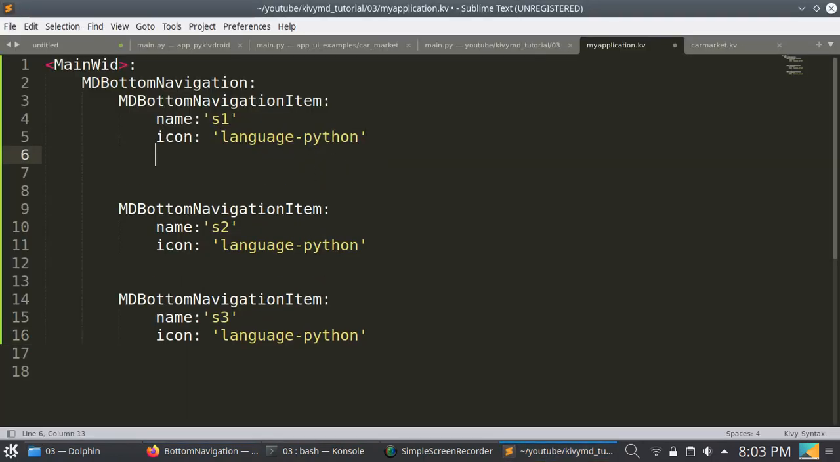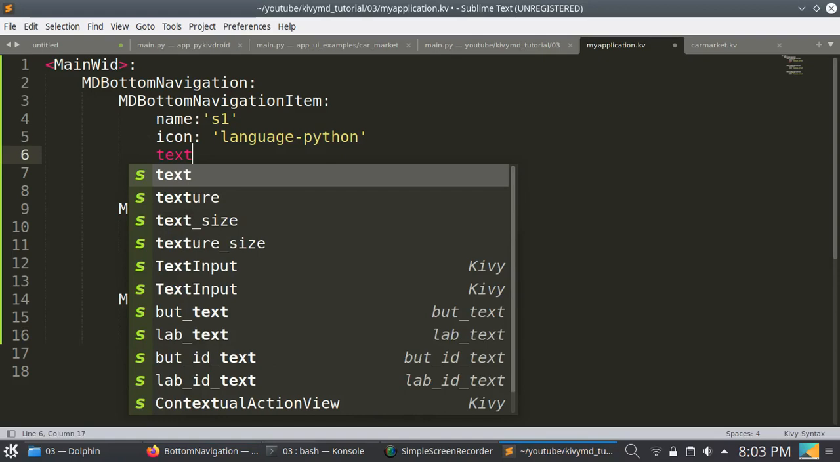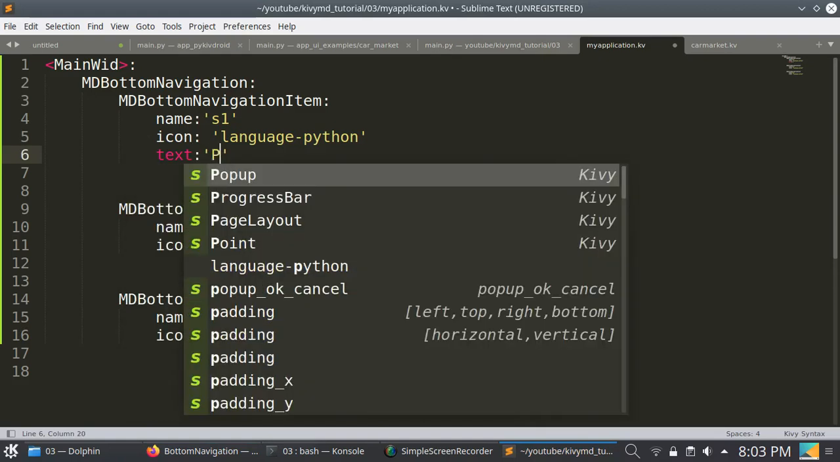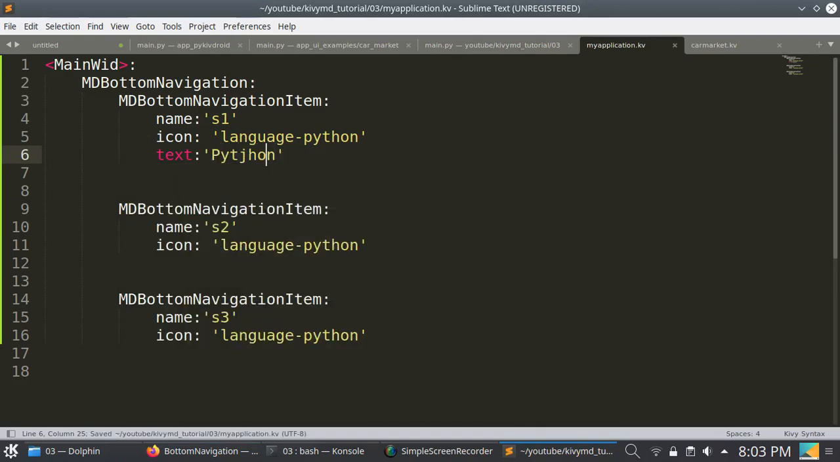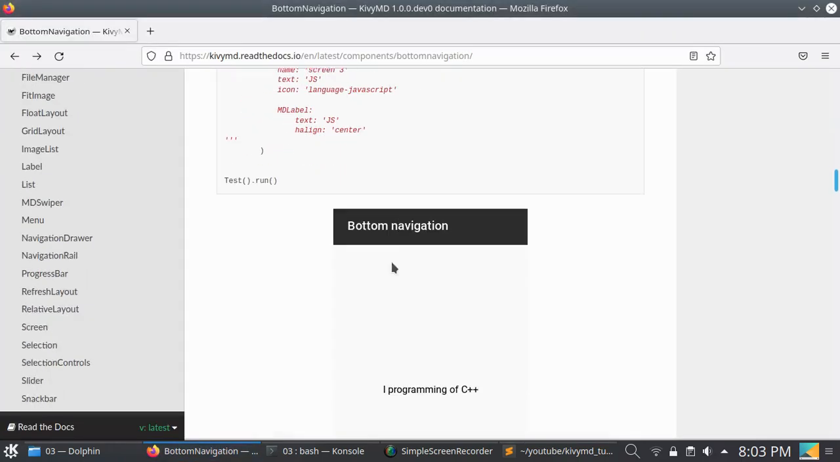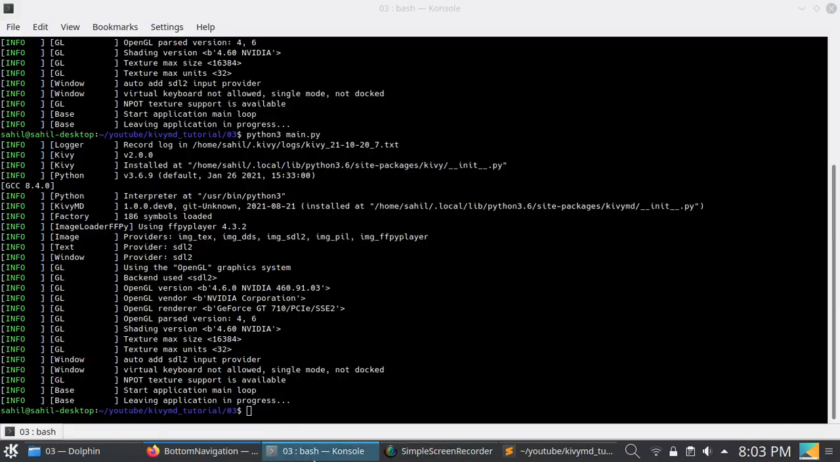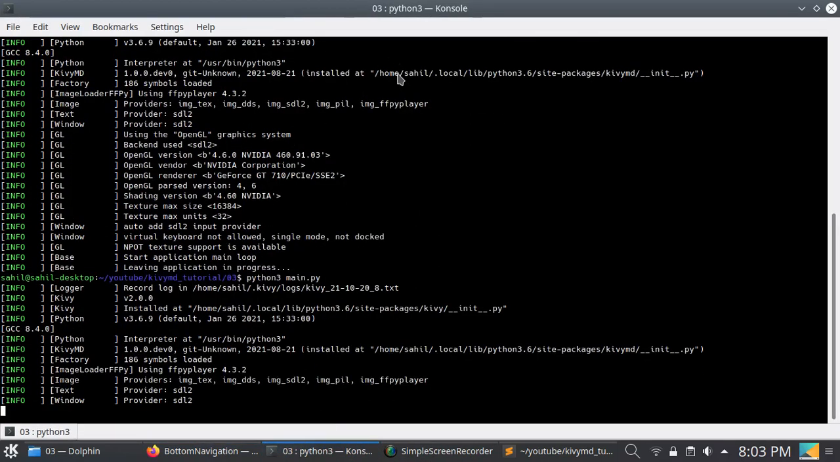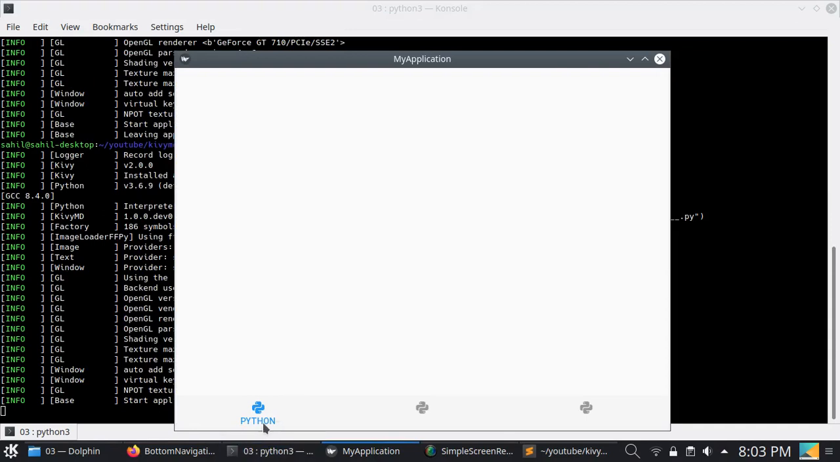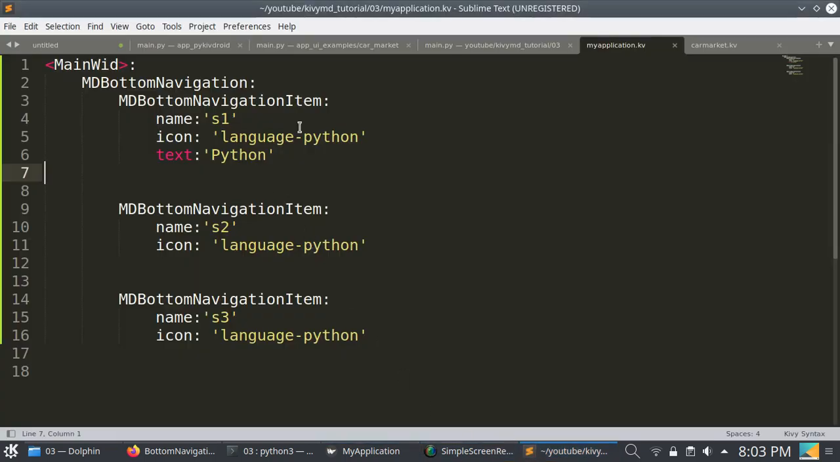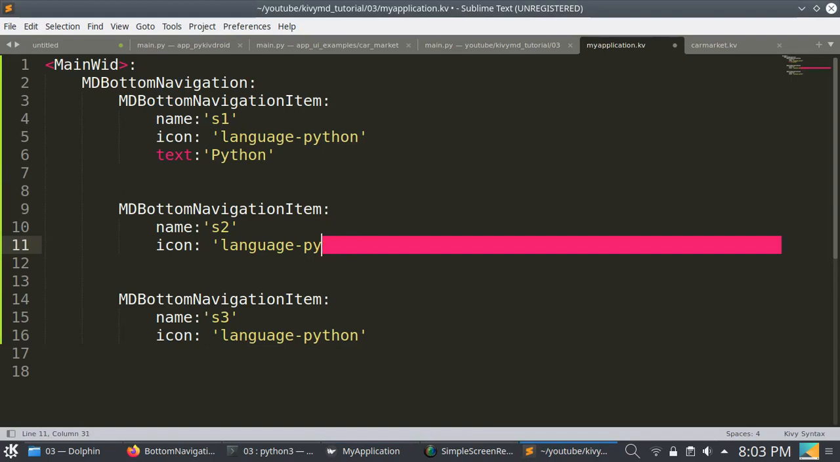And you can add text equal to Python, which means it will print the name, or the text, under the icon, this text. Okay, so let's save and run. See here, Python is written here. Okay, now I want to change the icon.